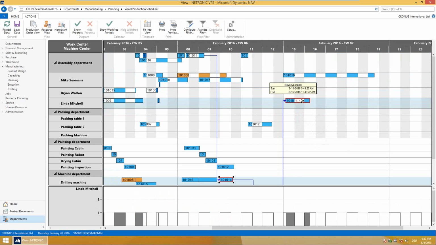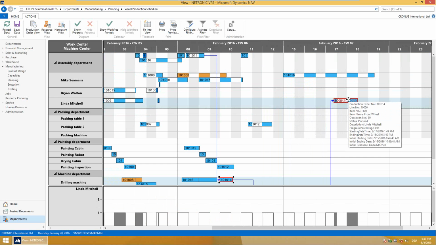So I moved it right to make it later, or I moved it left to let it start earlier. If I move this further right, by the way, I will get this red hatching, which indicates to me, hey, I'm now moving this past the due date of this operation. I still might want to do it. The tool does not prevent me from doing this. It just tells me, hey, you're moving it past the due date. Make sure that you want this.